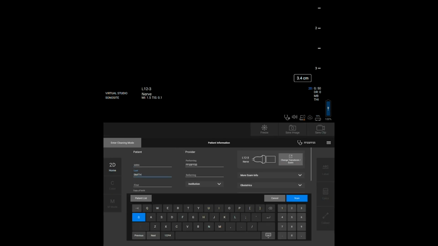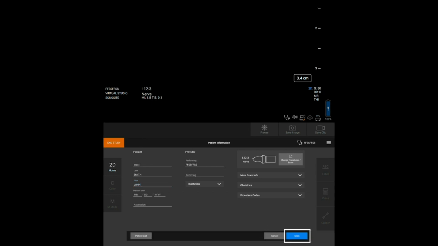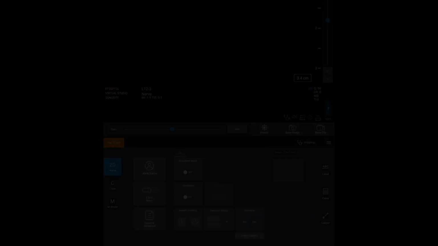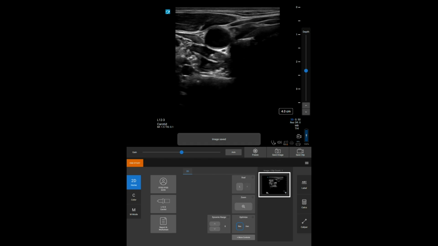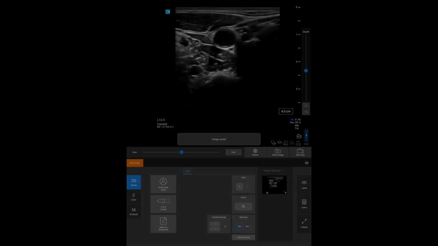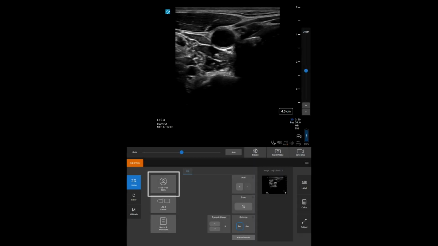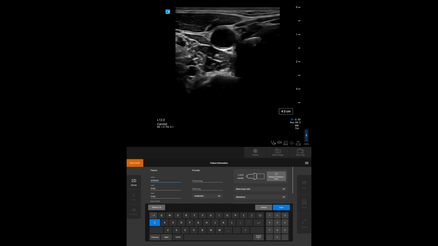Fill in some of the patient fields. To return to your scan, simply tap Scan. Any images or clips you might save will also be saved to the study. You can also modify the patient information during the study. To return to scanning, tap Scan.